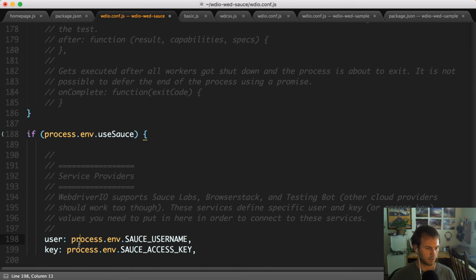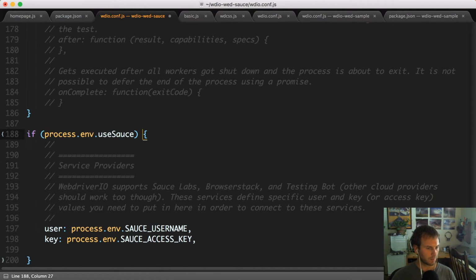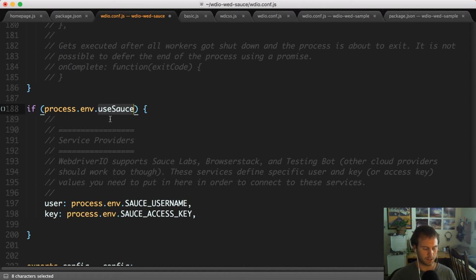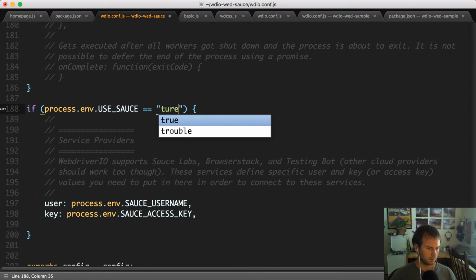Then I can set the username and key on my configuration. So basically I'm going to pass in a command line argument, and it's not really a command line argument, it's an environmental variable called use sauce, and maybe it needs to be uppercase to go with the environmental variable format. So I'll do that, use sauce. And then I'm actually going to make sure that it's set to true. God, if I could type.